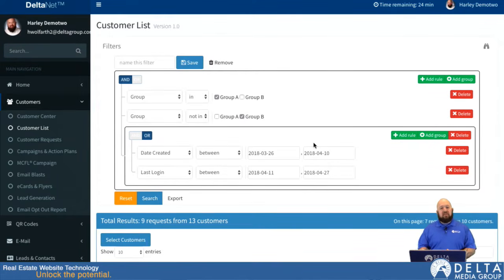Because a big part of the system is the idea that you want to market the right things to the right set of customers. So the ability to really fine-tune that customer set is really important. And that's exactly how this system works.